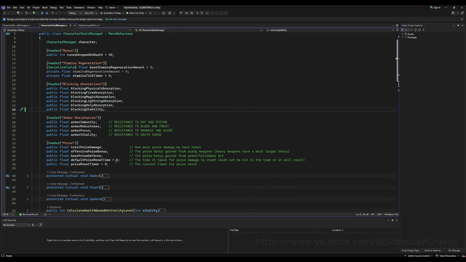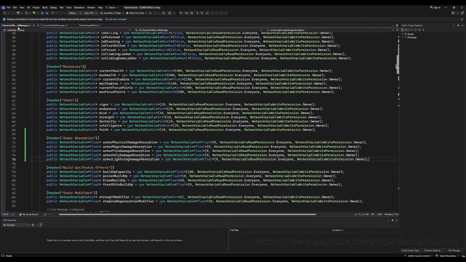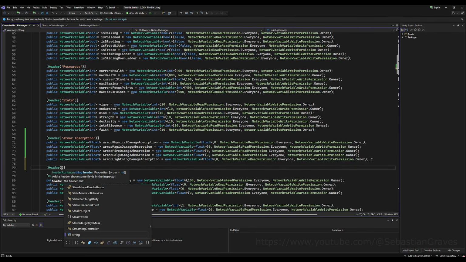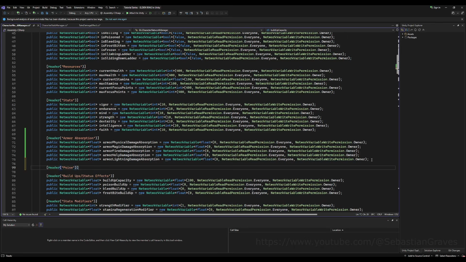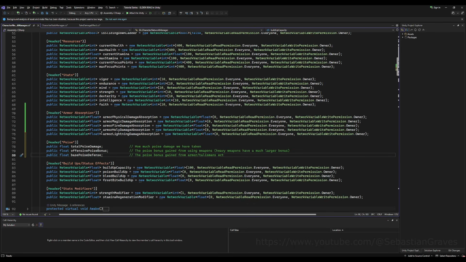I mean, you can totally take a whack at it yourself, and actually I encourage you to do so. You definitely should. So take the total offensive and base poise values off the character stats manager and make them network variables, because we need this now also as a constant data stream. We need to know what these values are all the time. We can't just have them exist locally anymore.